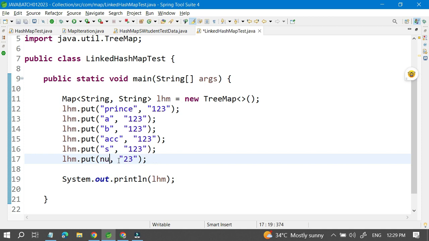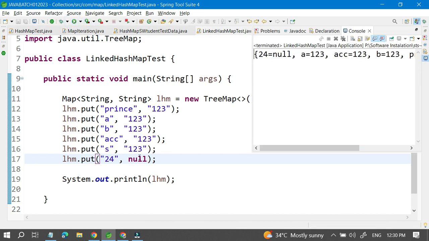Okay, so let me write some key as 2 3, and here I'm going to provide the value as null. So as a null key, TreeMap will not support it. HashMap will support it for one single key, not more than that. LinkedHashMap will support that too, and TreeMap will not support a null key, but it will support null values.